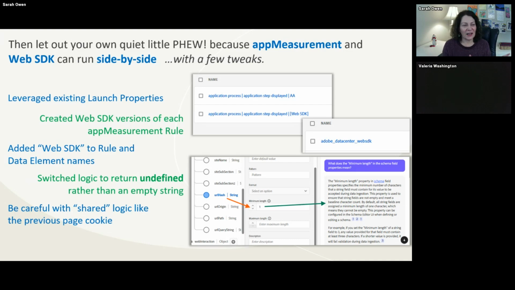Now, we did have to add some new data elements. So we definitely had new rules, and we added some new data elements. Some we could use on both Adobe Analytics, our appMeasurement, and our Web SDK. But where we had to make a new data element, we added Web SDK to the end of it. So both on our rules and our new Web SDK specific data elements, we put Web SDK on there. And that is going to help us hopefully keep a little bit of our sanity.